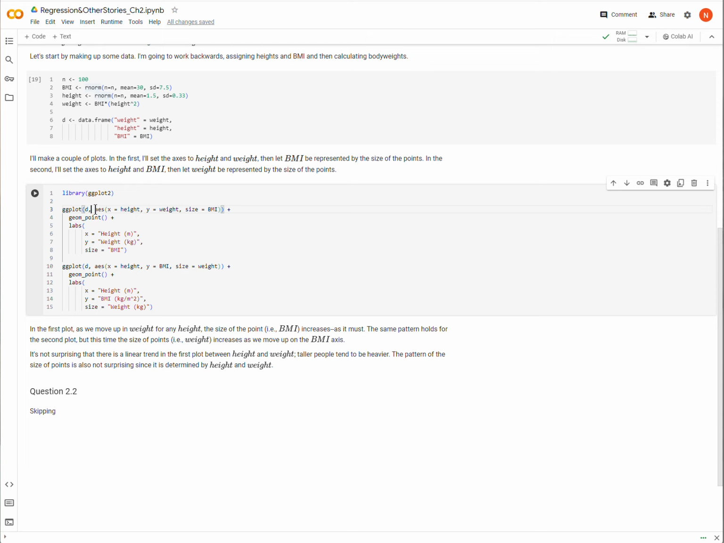Then in the aes, for aesthetics, I specify what the X variable is and what the Y variable is. If I want to layer on other dimensions, in the form of size or color or shape, I can assign size or color or shape to another feature in my data set. And here it's going to be BMI. So I'm going to have height and weight plotted on the X and Y axes, and then I'm going to have points, the size of which corresponds to BMI.